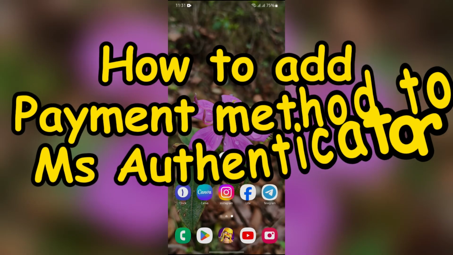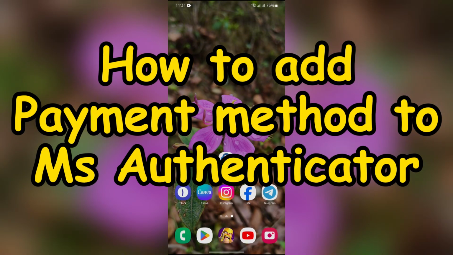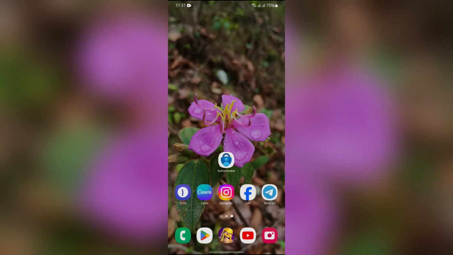I am going to show you how to add your cards or payment method into your Microsoft Authenticator. So without any further ado, let's dive right into this exciting video.